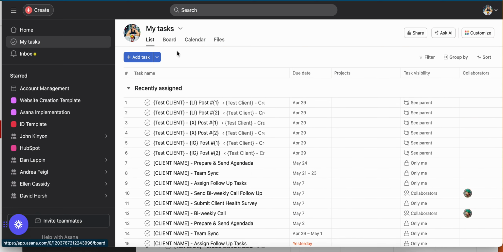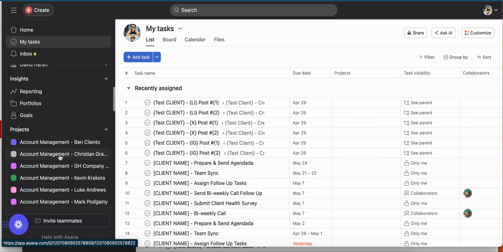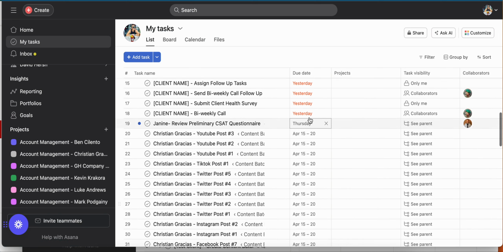So if it's easier for you to not deal with your My Tasks right now and rather work within the clients section, that's okay too. But just so that you know that you have this available to you, so that you can just at a glance see some due dates and anything that's coming up or overdue.